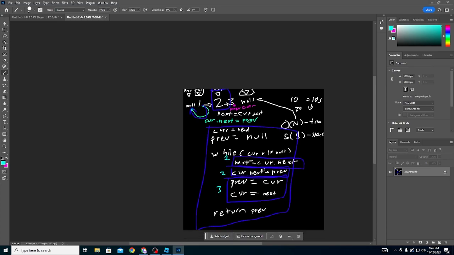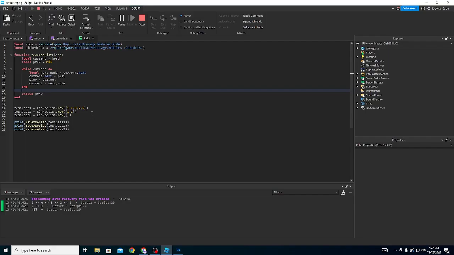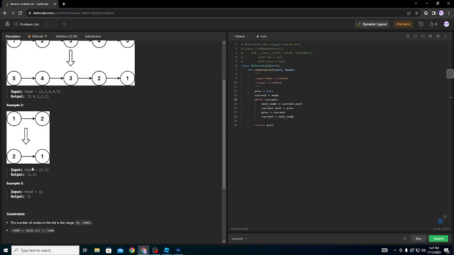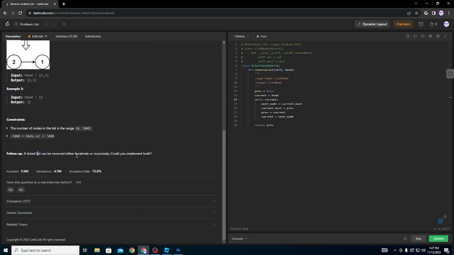Now what we will do is a recursive function to solve this problem, right? Because this is a follow-up: you can either do it recursively or iteratively. We did it iteratively first. Now we'll do it recursively.